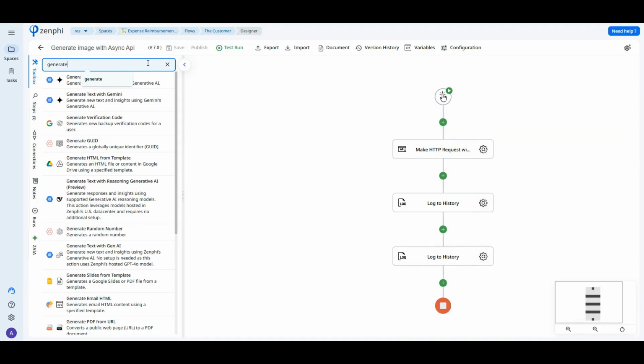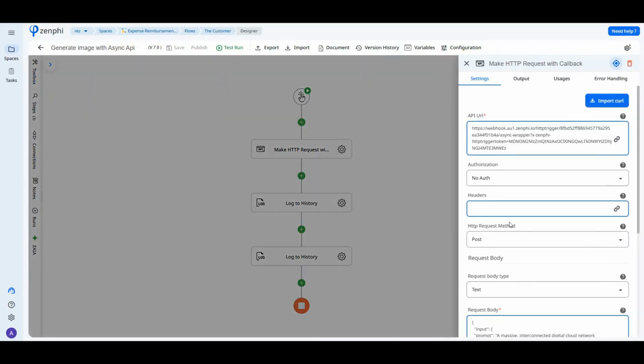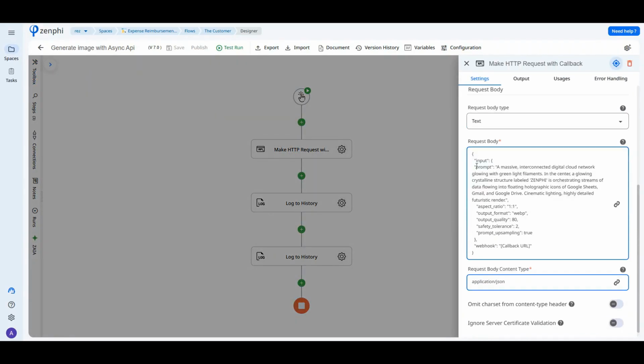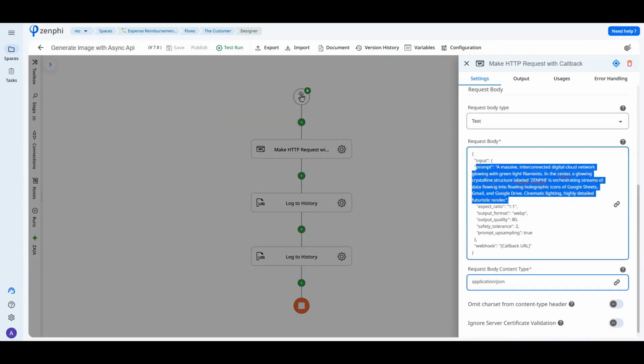Here is the setup I want to achieve. I have an input prompt. Create a massive and interconnected digital cloud network, glowing with green light filaments. In the center, write Zenphi. Include floating icons of Google Sheets, Gmail, and Google Drive.